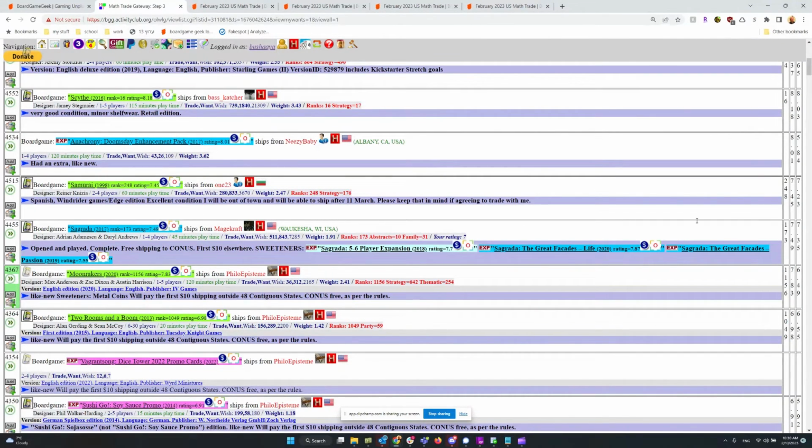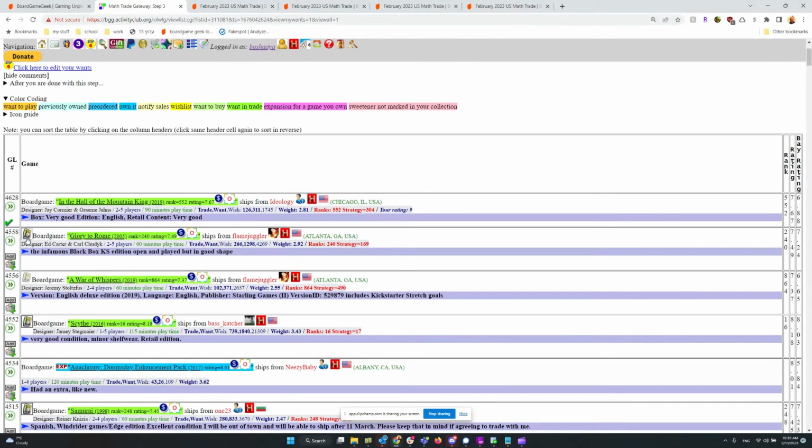You can see that it's a bit slow here, so sorry about that. But you'll see that this game will now have a check mark next to it, indicating that it is in your grid. All right, you can see it here.